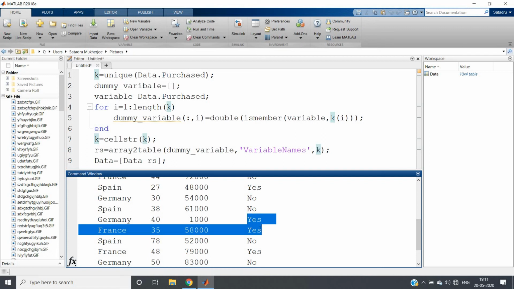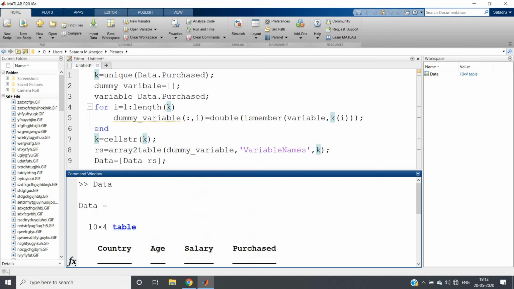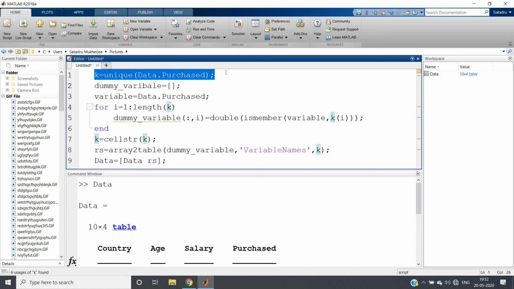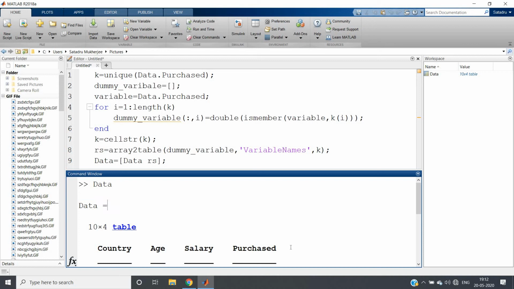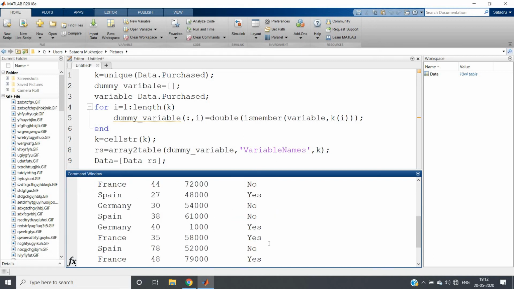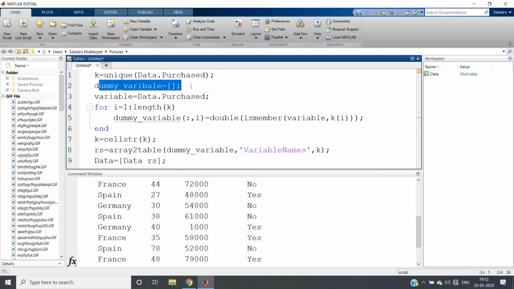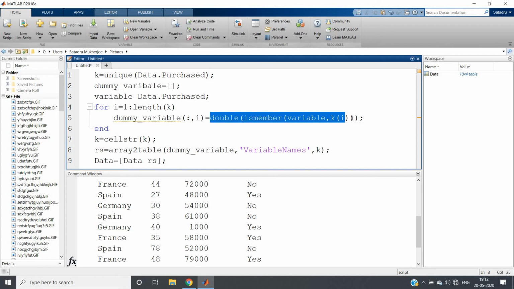So first of all, we will take the unique categorical variables present in our data set. So k equal to unique(data.Purchased). Why? Because data is the table name, and Purchased is the column name which we will be transforming from categorical to numerical, right? Then dummyVariable equal to an empty matrix we are defining. These new columns which we add to convert from categorical to numerical data are called the dummy variable approach. Then variable equal to data.Purchased. So I am taking this particular column.